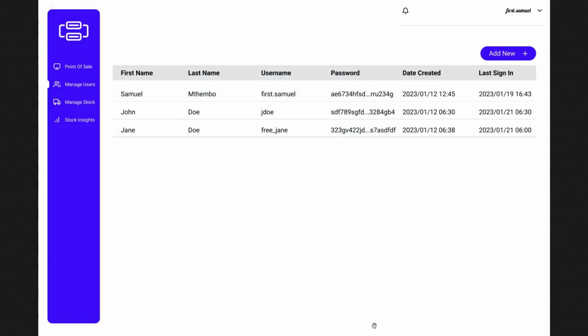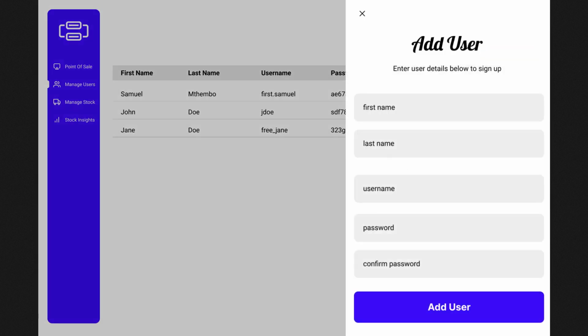All right. And then if you log in as an administrator, you'll get a different screen. So you'll get this at the top. You'll have the point of sale system, which is the screen that we just saw a few moments back. And then you also have this manage users screen where you'll be able to add or delete users as you wish. So if you choose this button at the top to add a user, you will get this sliding box here, which will allow you to enter their first name, last name, username, password, and then add them to your users.